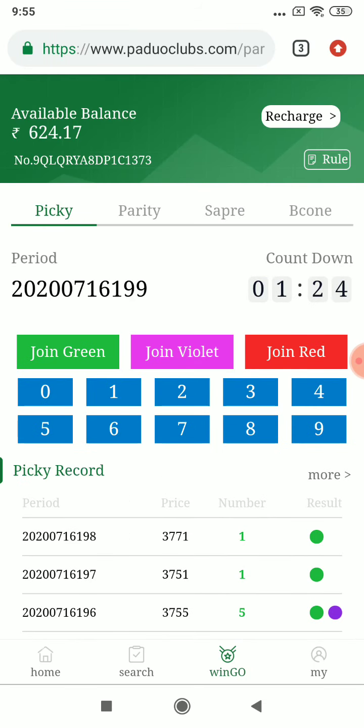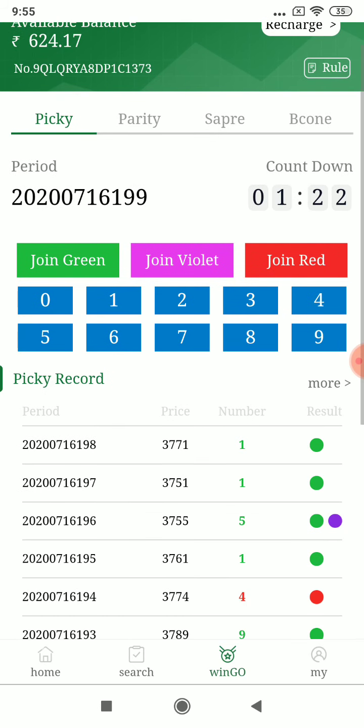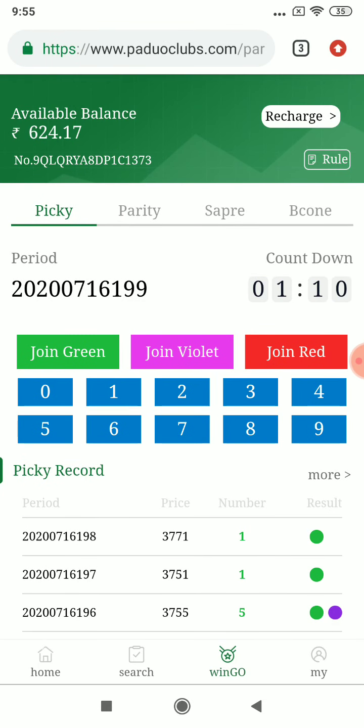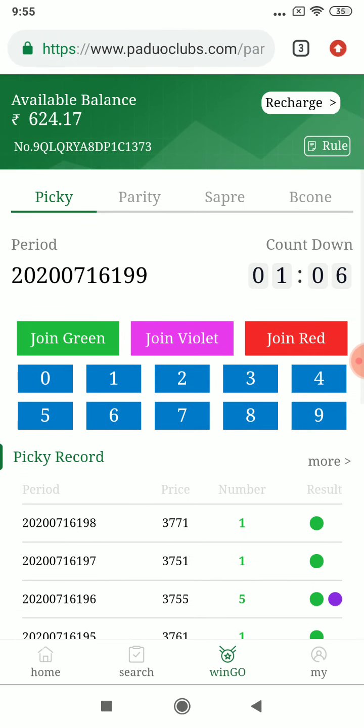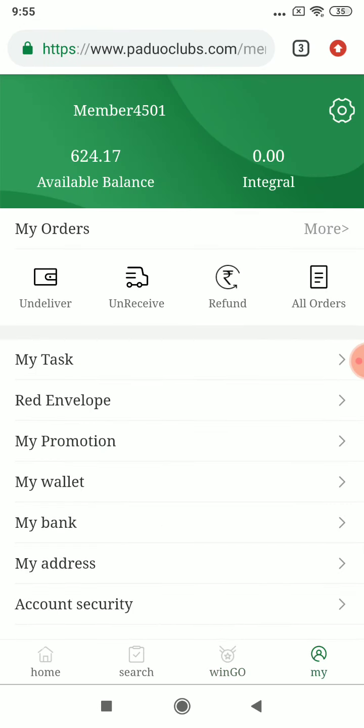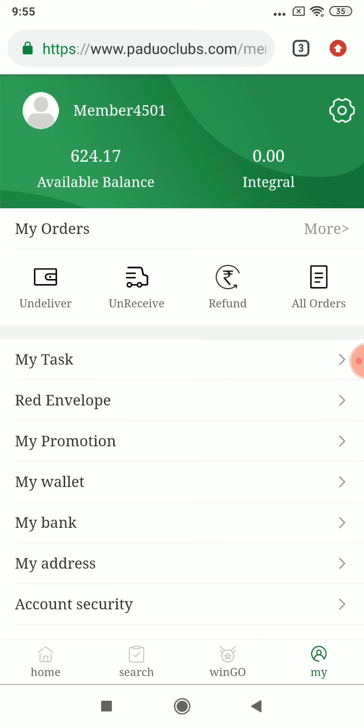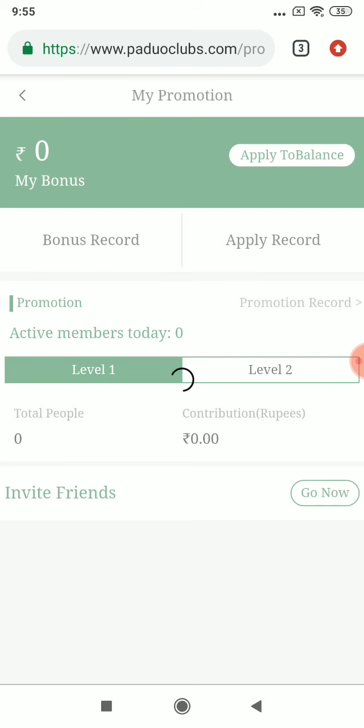Before that I will tell you about other things. This is one way you can earn a lot of money here. We also have a Telegram page where you can get the predictions, since the draw follows a particular pattern, so you can go through that. The other way of earning is that you can refer your friends. For the fourth option, my, go there and click on my promotion.